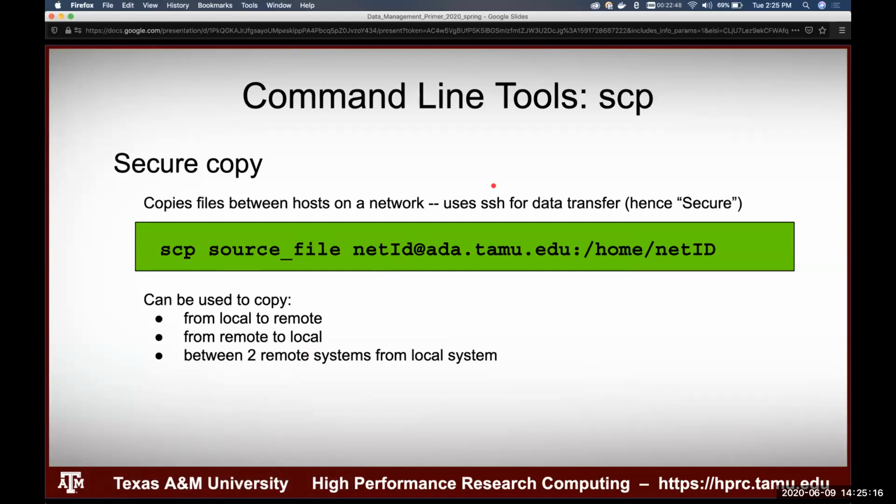Okay, so let's talk about the next command line tool, scp, secure copy. Secure copy sounds a lot like regular copy, but the difference is that we're able to copy files between hosts on a network, hosts being other computers. In our case, the hosts would be my local MacBook that I'm working on right now, and the other host would be Ada.